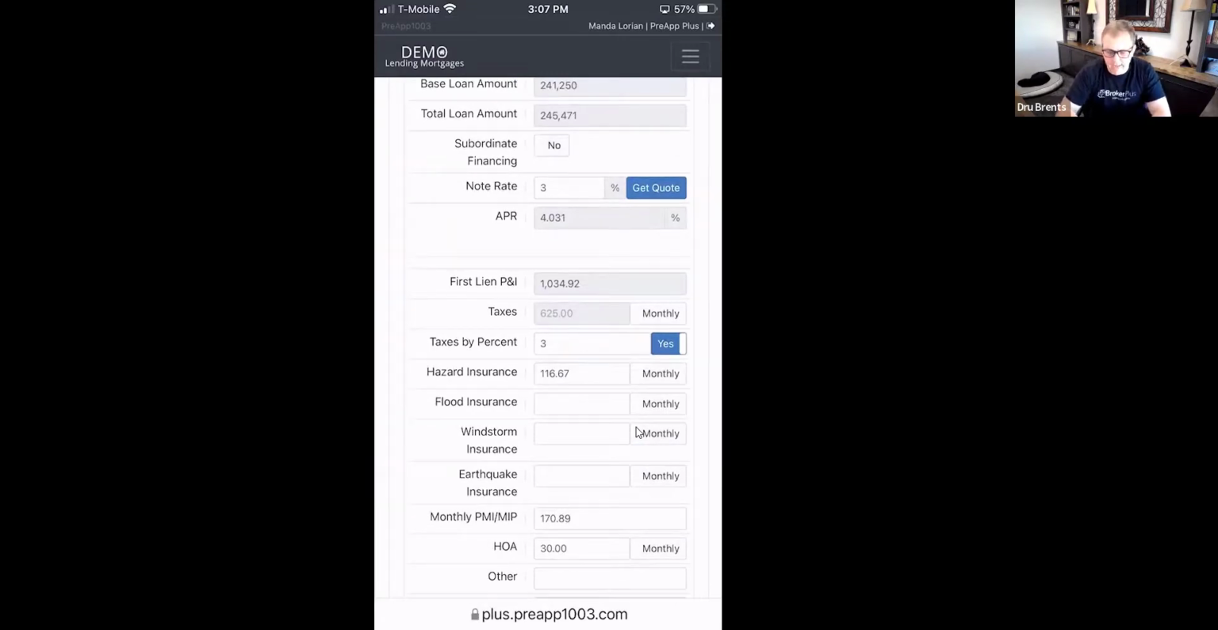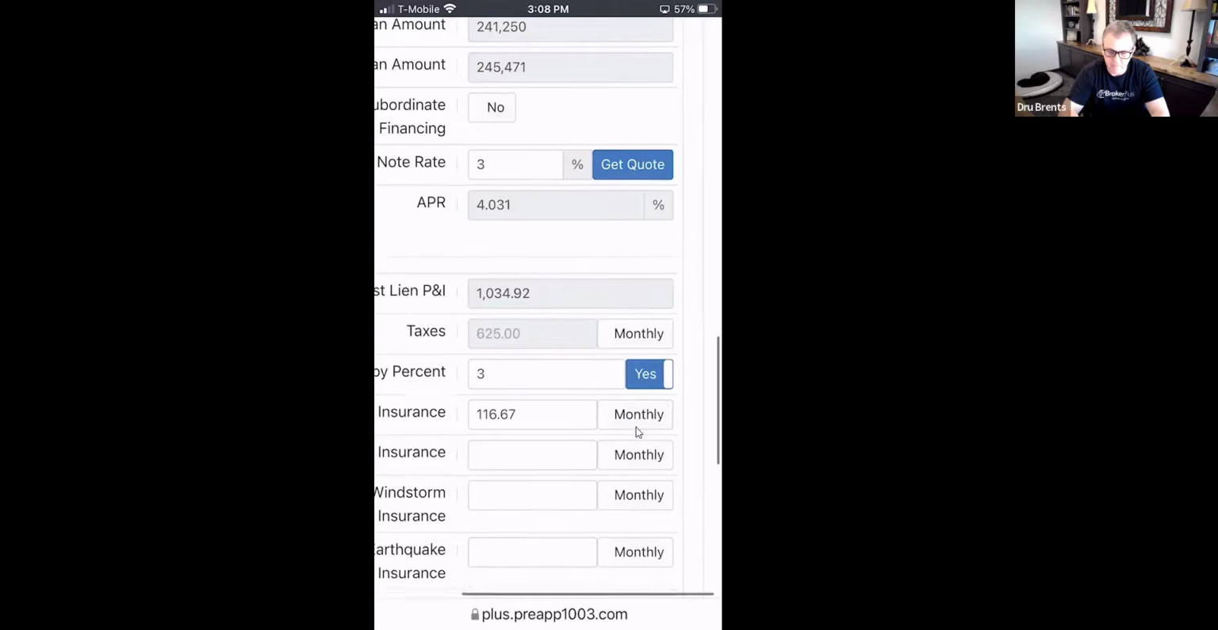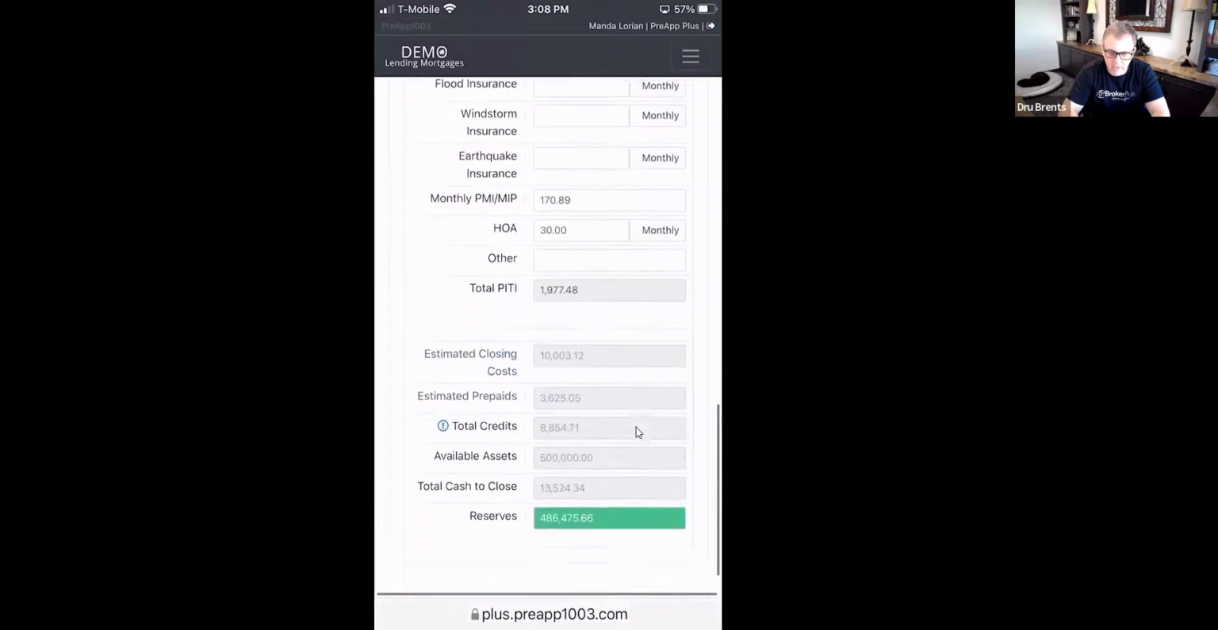We put a lot of what I call mobile user Easter eggs in here. So as an example, let's say you're on the phone with someone and you're asking what are the taxes or the insurance on the property? They're going to tell you what it is annually. So you can just flip these monthly to annually right there and we do the calculations for you. See that? And you can go all the way down.